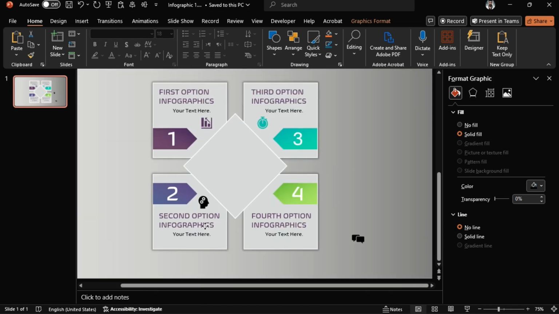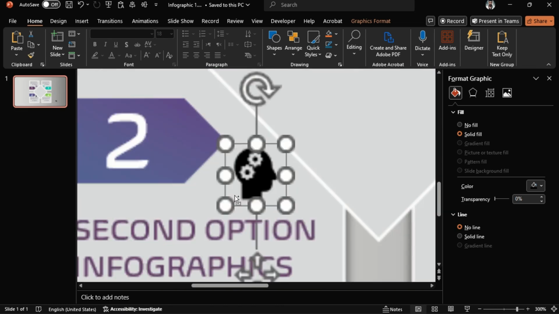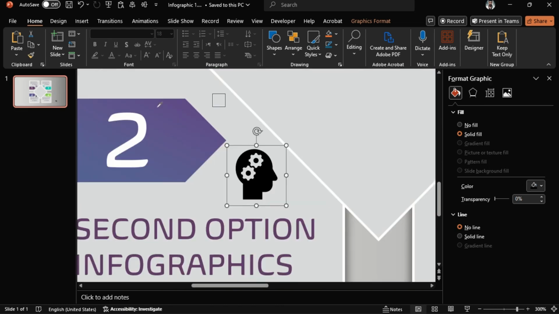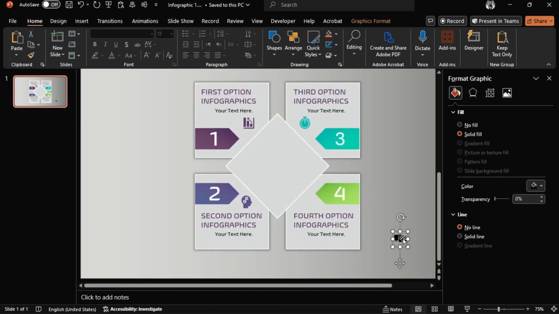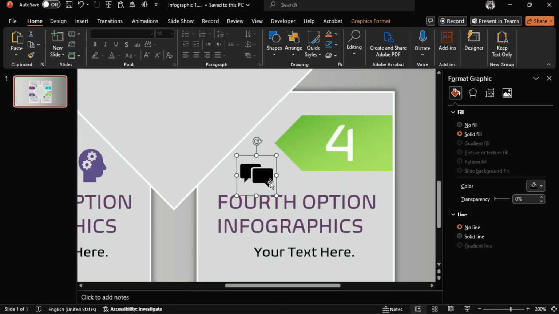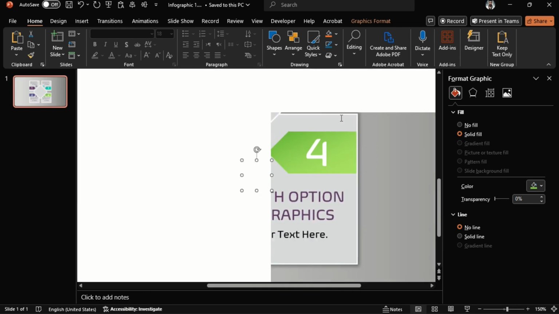Position the head icon in the second square. Adjust its color to match the second arrow using the eyedropper tool. Position the conversation icon in the fourth square. Change its color to match the fourth arrow using the eyedropper tool.